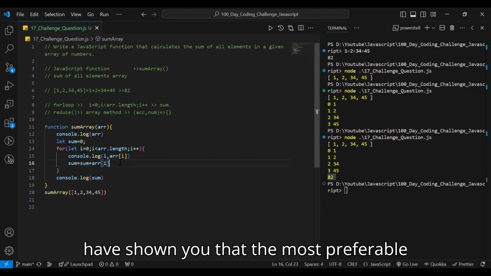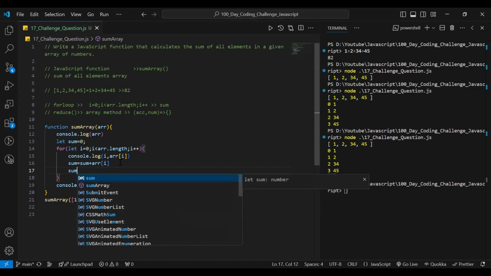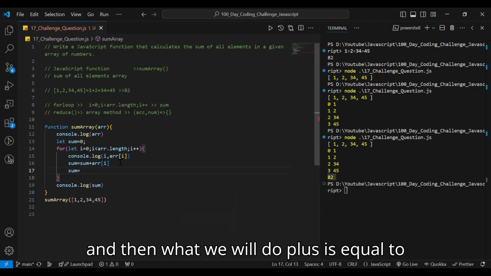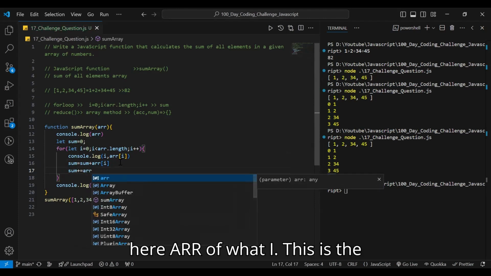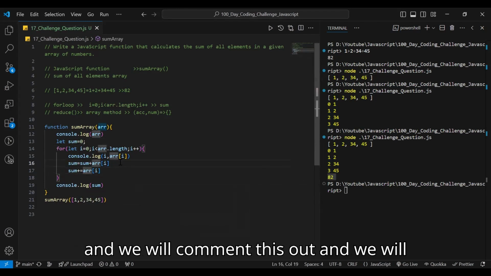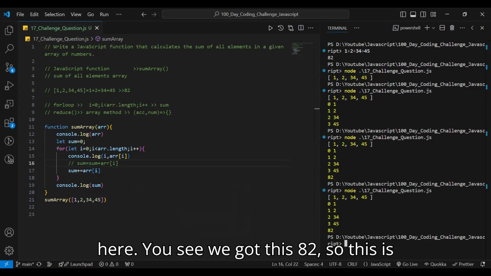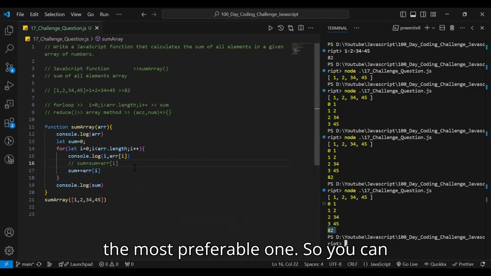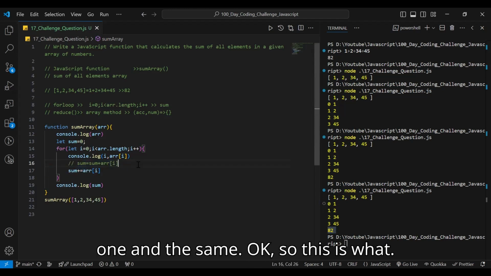I have shown you the most preferable way. We will do sum, and then plus is equal to, and then ARR[i]. This is the preferable one. So we'll comment this out, run one more time and test it here. You see we got this 82. So this is the most preferable one. You can follow this or you can follow this. It is one and the same.